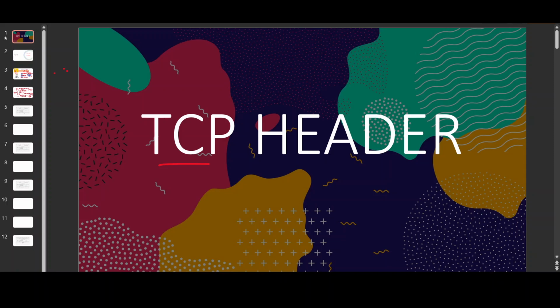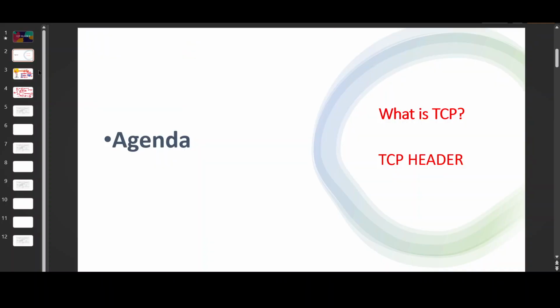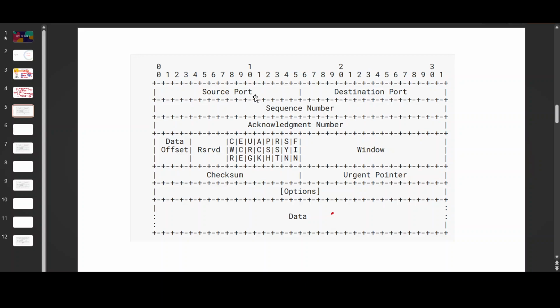Hello guys, good morning. In this video, we will discuss the TCP header. For your information, we have already discussed what TCP is, and some other elements such as source port and destination port in the TCP header. Now in this video, we will try to cover sequence number and acknowledgement number, these two rows. Clear guys?